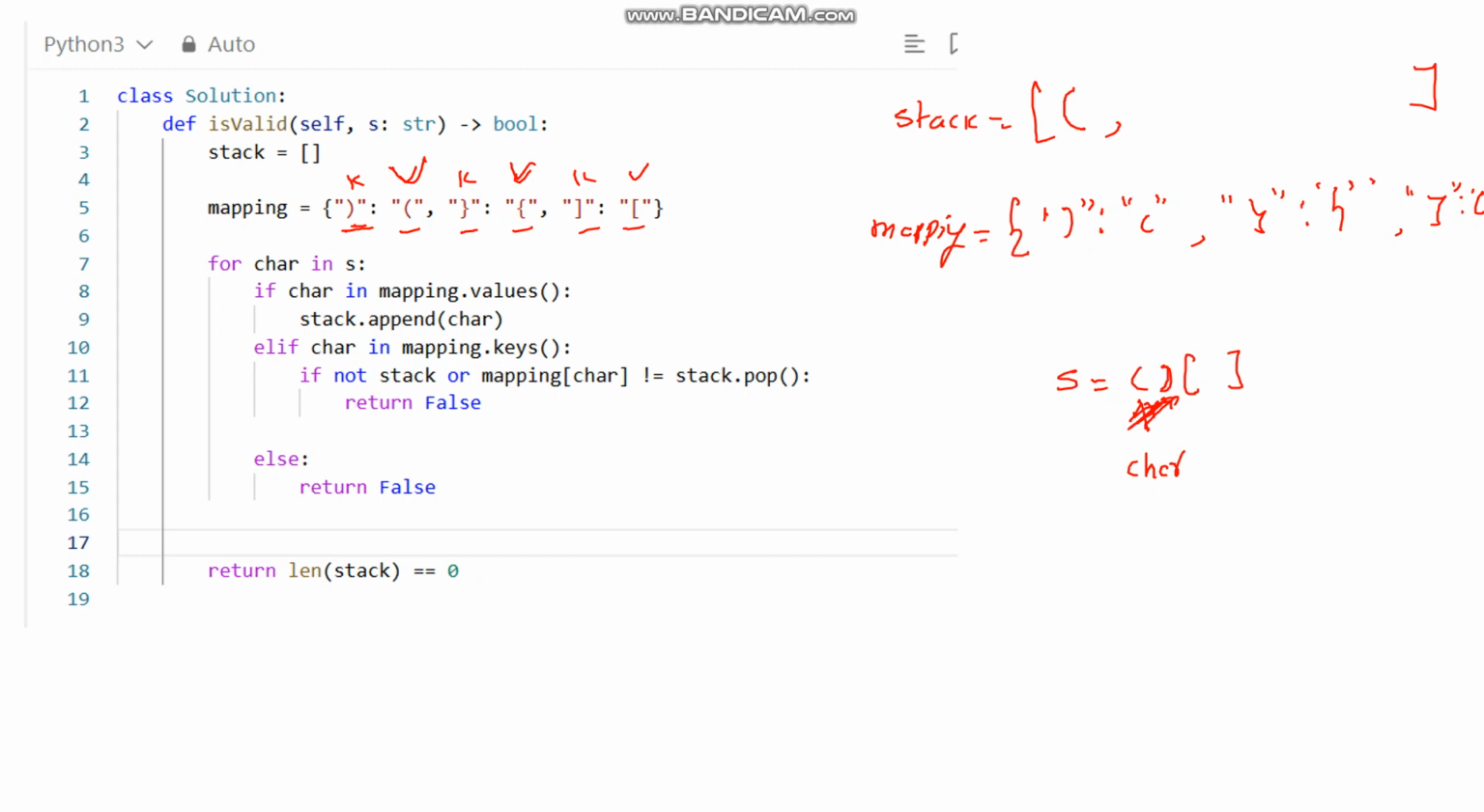Right parenthesis here. In this point of view, if not stack, the stack is not empty, or mapping[char] is not equivalent to stack.pop. What is the stack.pop? The mapping character for this one is the left parenthesis, is not equivalent to the stack.pop value. Stack.pop means this will be removed, and this left parenthesis is not equal to left parenthesis. The condition is false. Whenever the condition is false, this will not be executed. After that, again go to the for loop. It is taking the next character.